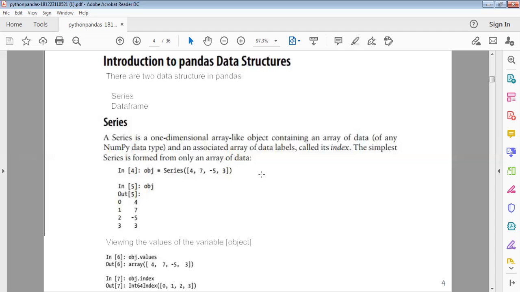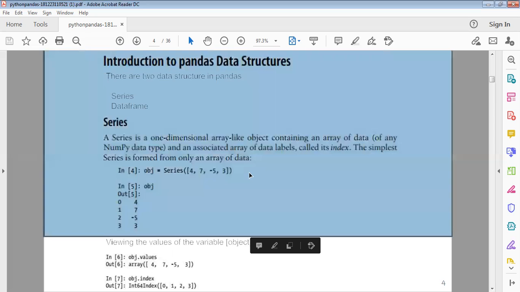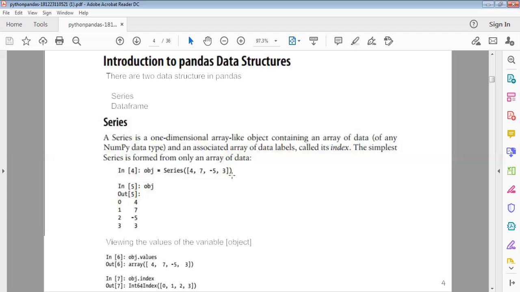Because a series will consist of an array of data and the other one is the index. So what is the array of data? Inside Series you are getting this one, so this is called the array of data, but here there is no index. But if you don't specify the index, by default the series will assign the index. When you see the output, the first array element is 4, then 7, minus 5, 3. It has assigned the index values 0, 1, 2, 3. These index values are not given, by default they are arranged here.